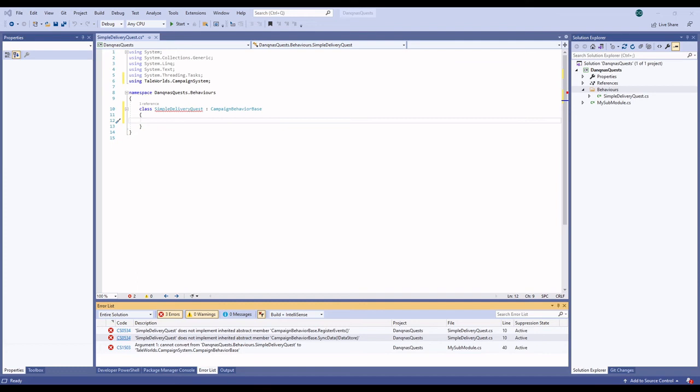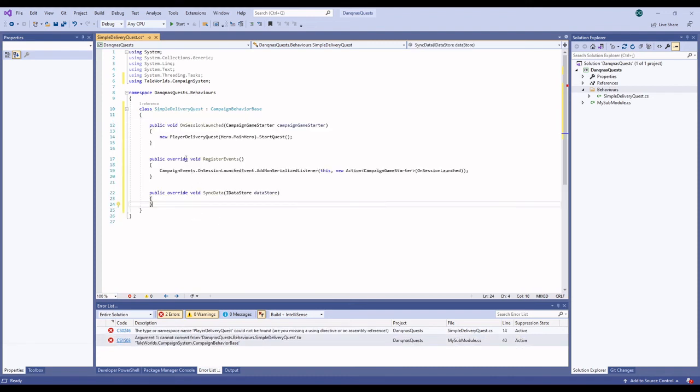There's a couple of things we need to add into our class to make it work. The first thing is this sync data thing. I'm just going to paste it all in one go because it's pretty simple, and I have already coded this before. Sync data, don't need to do anything in it, so it's just an open close bracket. Register events. Now that one's got this on session launched event in it, so that when the session launches, that'll start. Add a non-serialized listener for on session launched. Yeah, that'll do our register events, and it will call this on session launched part here.